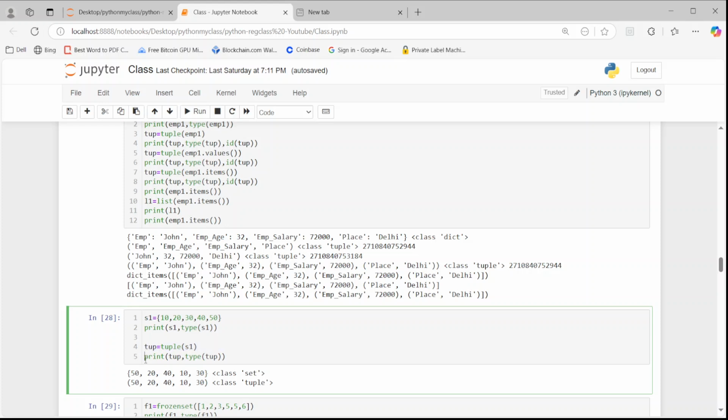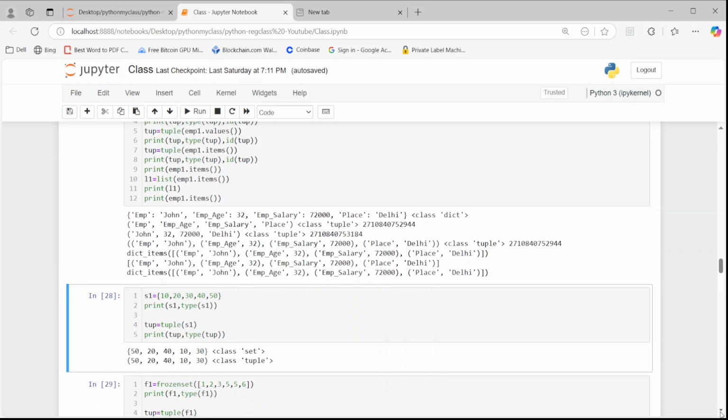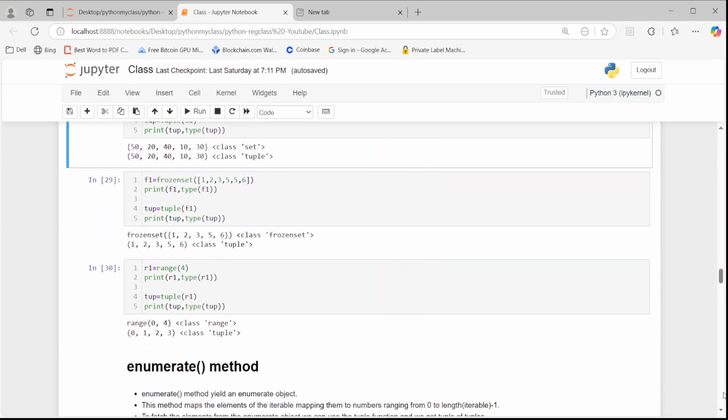So when you do print tup, comma, type of tup, then you get a tuple only. The values of the set are enclosed inside the round brackets, and the values are separated from each other by commas, and hence it is nothing but your class tuple.